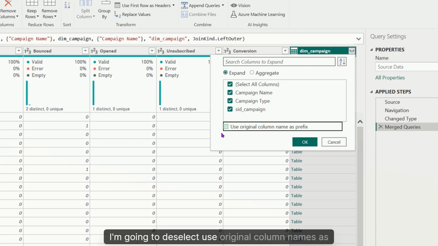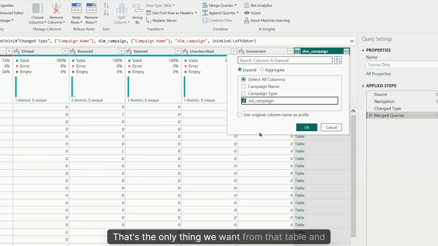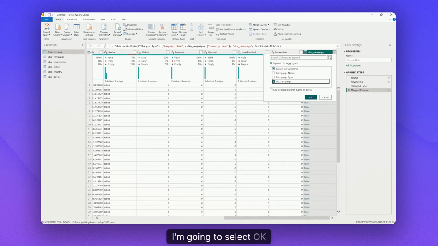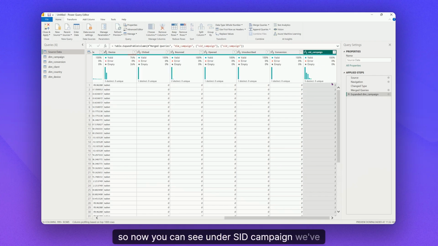I'm going to deselect use original column names as a prefix because I find it's messy. Sometimes it's important, but I don't need it. And I'm only going to select this SID. That's the only thing we want from that table. And I'm going to select OK. So now you can see under SID campaign, we've brought in those ID fields, and they're going to be assigned based on that campaign name.